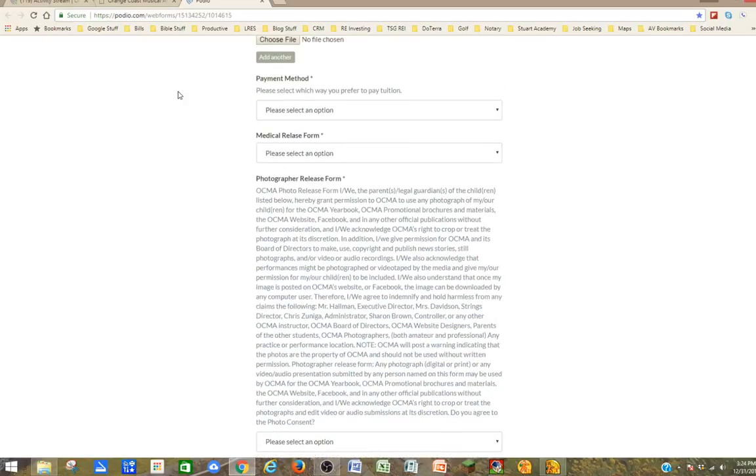Down here is payment method, medical release form. Actually, I'm going to be removing this because this is sort of back end. You won't need to worry about filling that out.